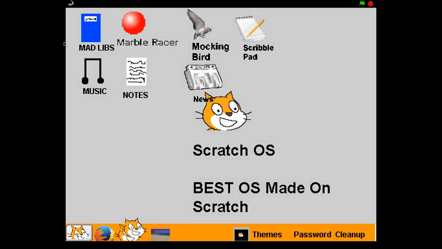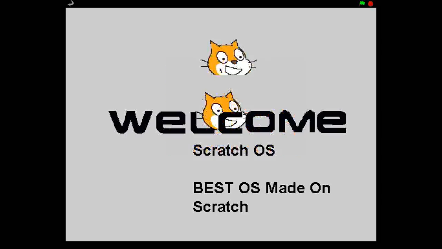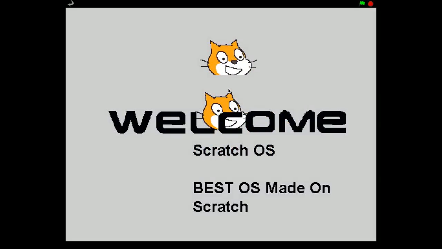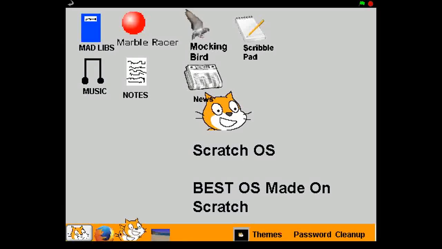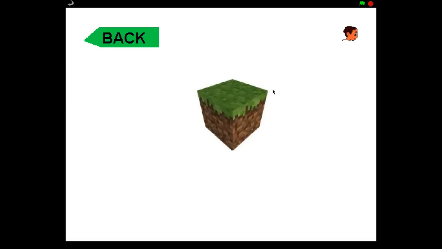I'm using 2.3, so there's added a Mad Libs, Scribble Pad, and Mockingbird, which isn't really important. I just decided to add it. But anyway, whoops, I don't want to do that. I forgot to put the back arrow. It's actually a pretty good operating system. Never mind.